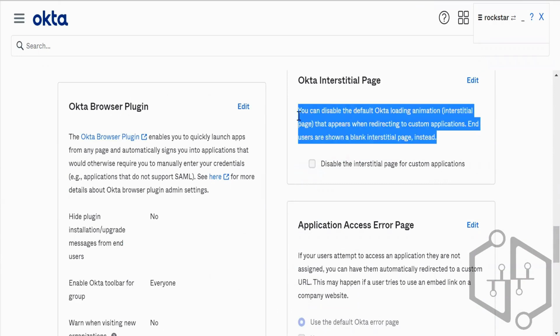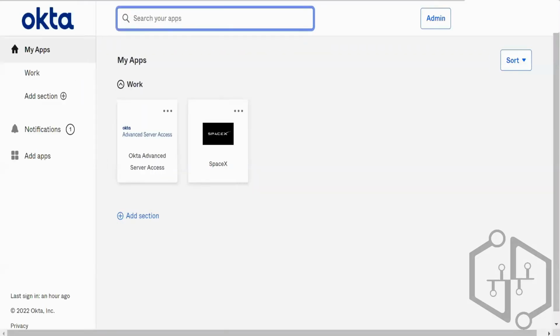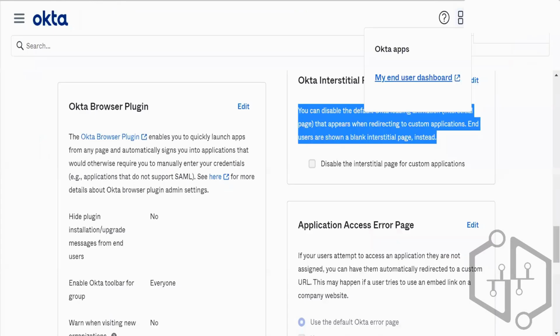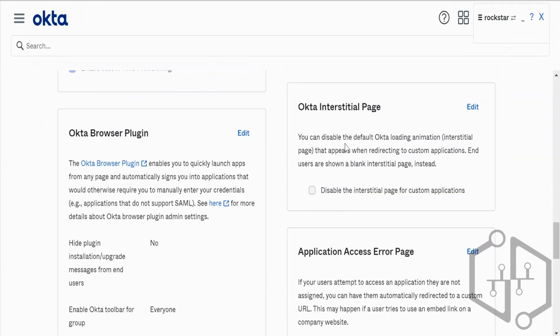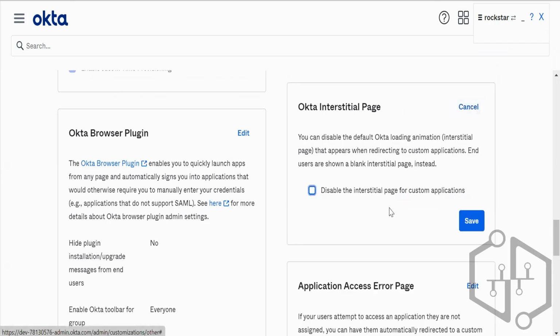This is the loading animation, if you want to disable it. When you are signing into Okta, there is an animation. If Okta is loading something, it will show you some animation. If you want to disable that, then you can use this one. Gotcha.